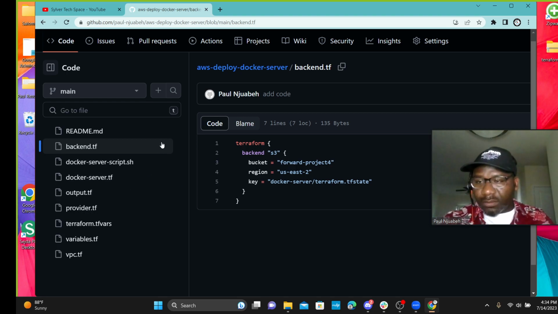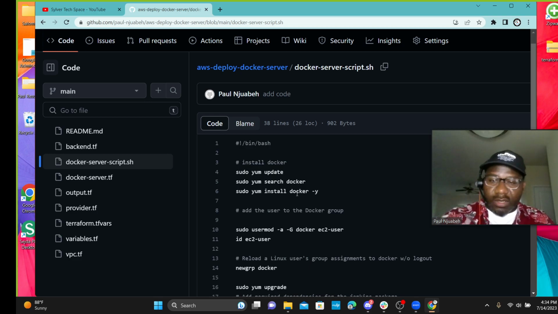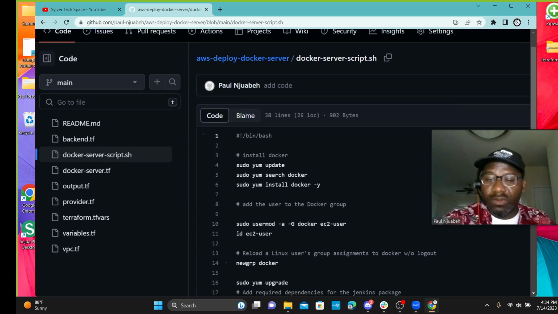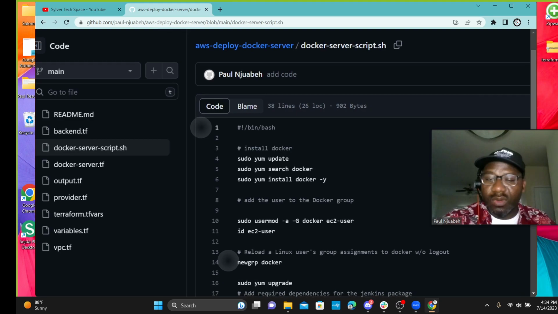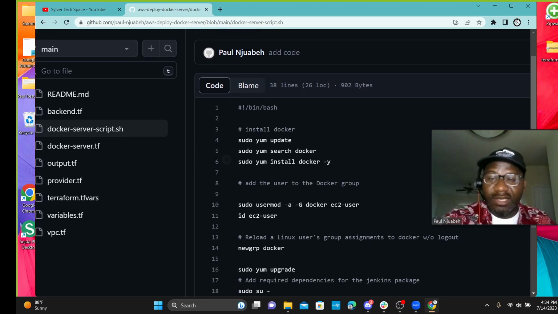And then you will have the script right here. You need to take note that yum is our package manager in this case, and the server that we are going to deploy is going to be an Amazon Linux 2. Do not worry about all these commands, they are easy. The first one is just to update the server. The second one will help you to search for Docker and then install Docker.